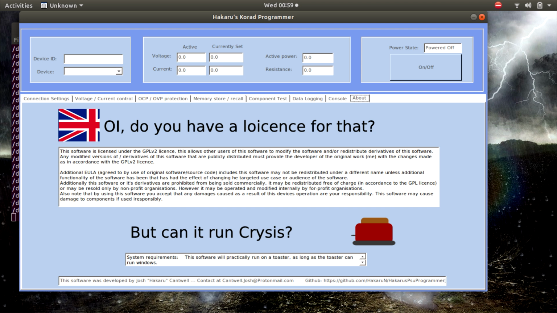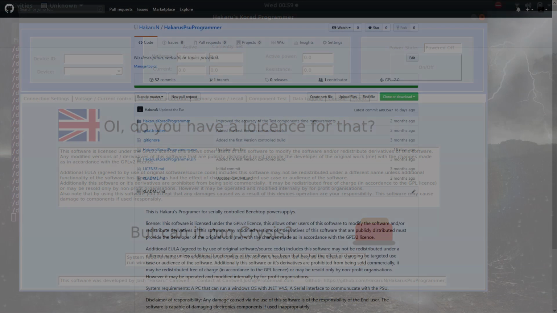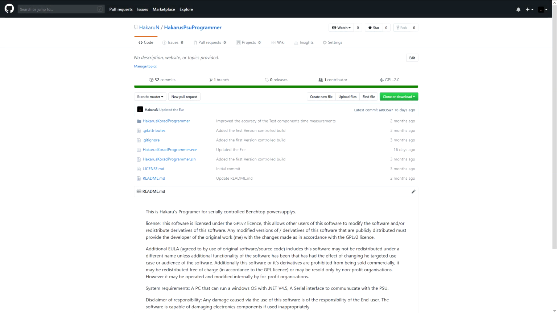Anyway, that's this software. The reason I made this video is that, as far as I'm aware, there is nothing else out there for this PSU, and this video is meant to be an instruction manual for the software. Also note that this software only officially supports this PSU. If you have a PSU that takes the same commands, this one will work, but the other ones are unlikely to work.